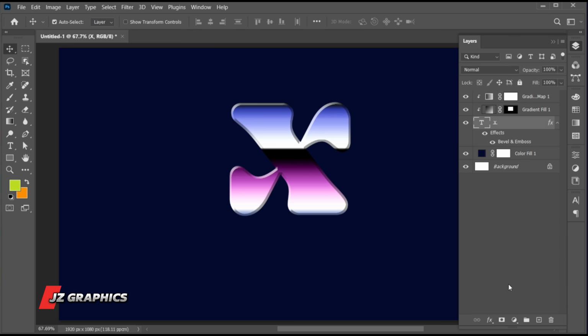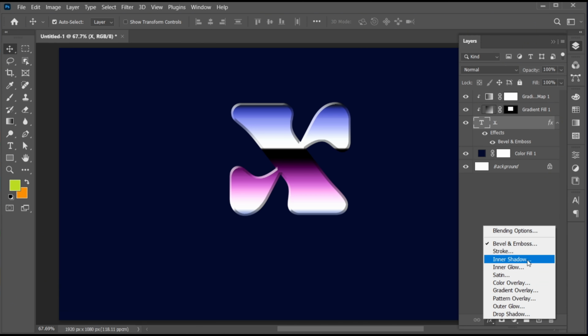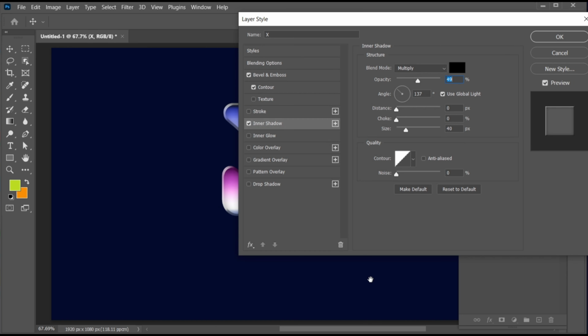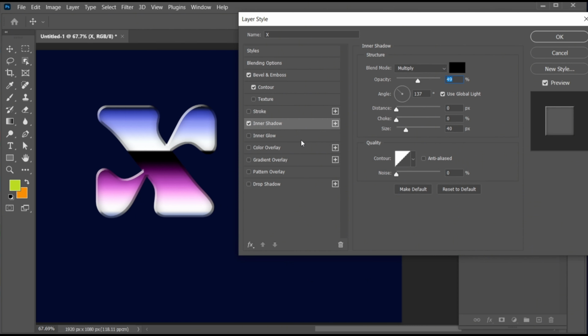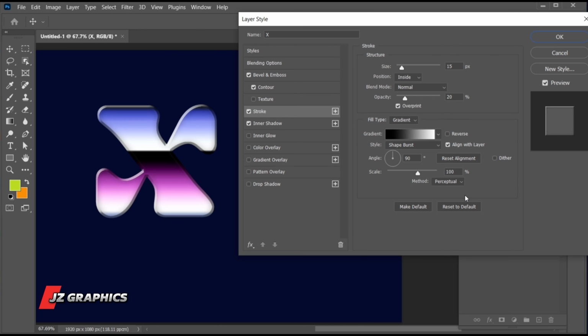Then select Text Layer, and open Inner Shadow Blending options. Follow my settings. Then stroke to it with these settings.